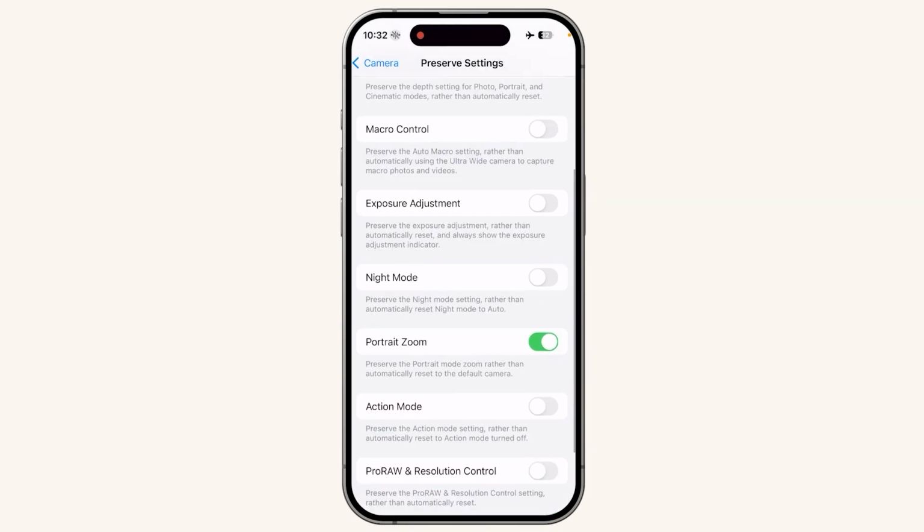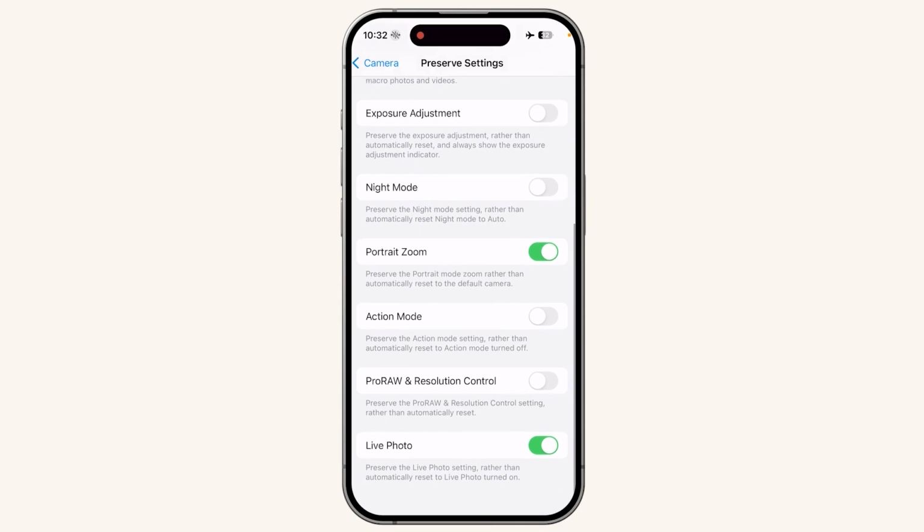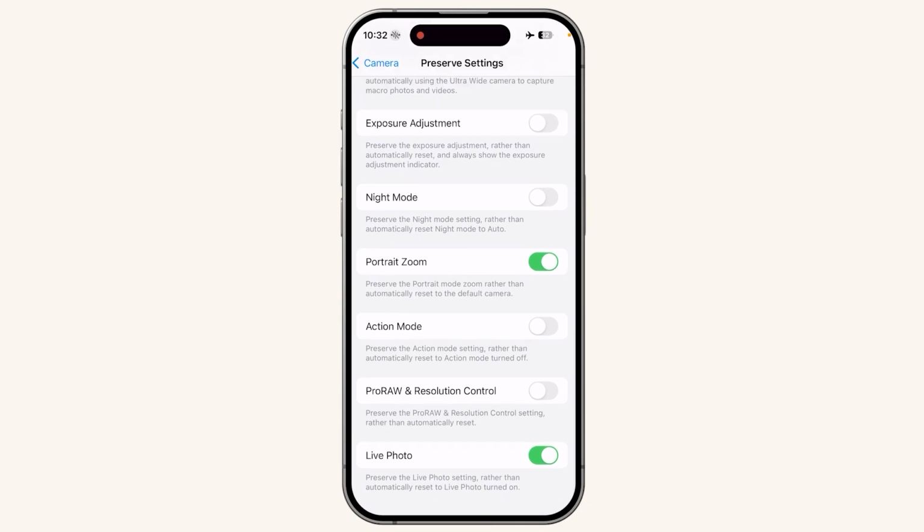The portrait zoom was turned on by default when I came into the settings, but I do want to mention that I always have live photos turned on because although these are photos technically, sometimes they can be turned into boomerangs or other tiny video footages. So I do like to turn on live photo in case it becomes useful later on.